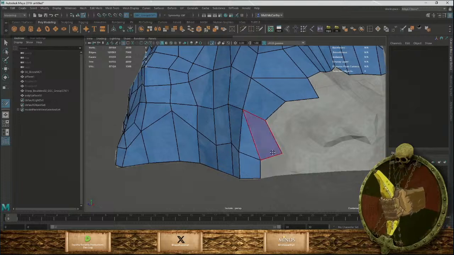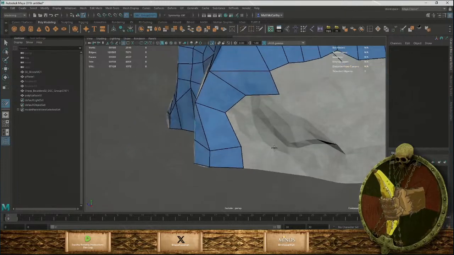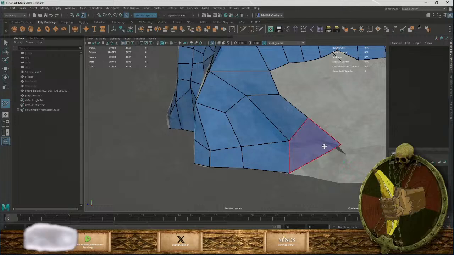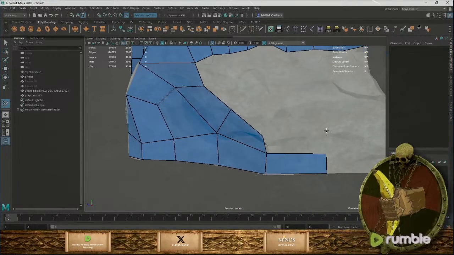Let's just make that a triangle. Here we go. That's a good one.